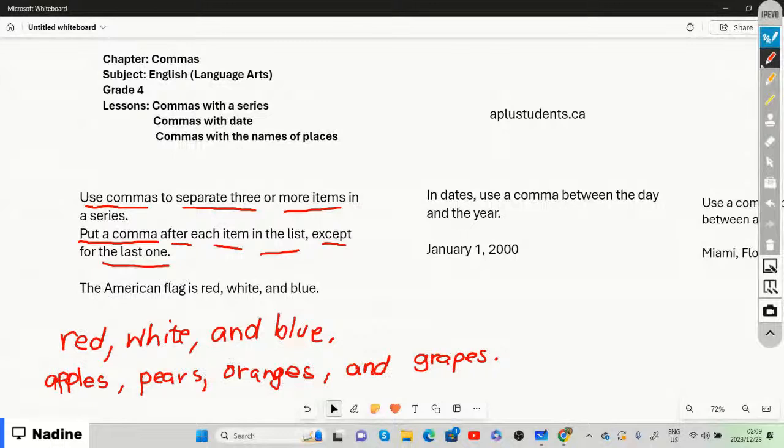So that is, for example, red, white, and blue, or apples, pears, oranges, and grapes. Those we call a series, and we use the commas to separate the three or more items within that series.